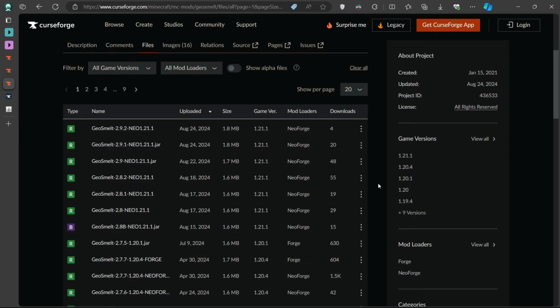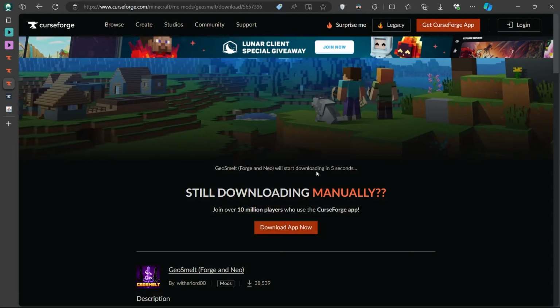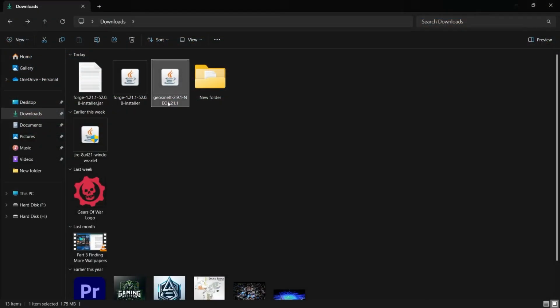To download the mod, click on the three dots next to the file and select Download File. You will be redirected to a new page where the download will begin automatically after a few seconds. Once the download is complete, it's time to get to Forge.